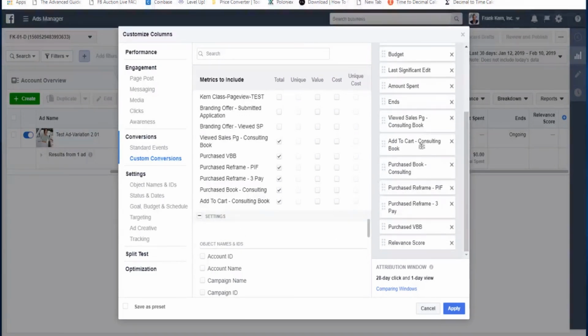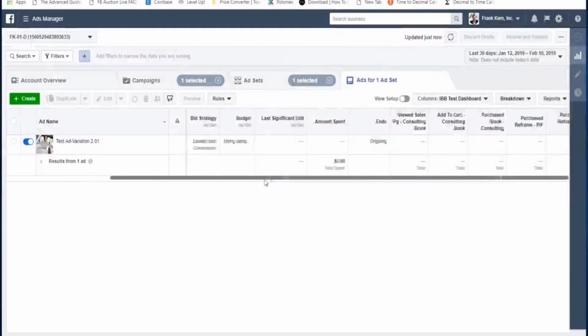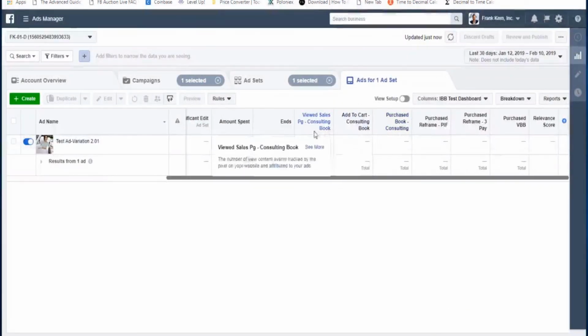But the important thing is that you have all of your custom conversions set up in a way that makes sense to you. And then you're going to click on Save as Preset, and I'll just name this IBB Test Dashboard. And then you're going to go right over here to Apply. And what you'll see is that we have everything in order.